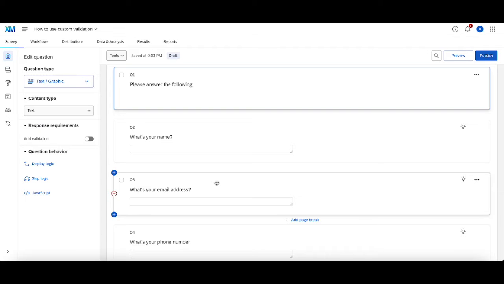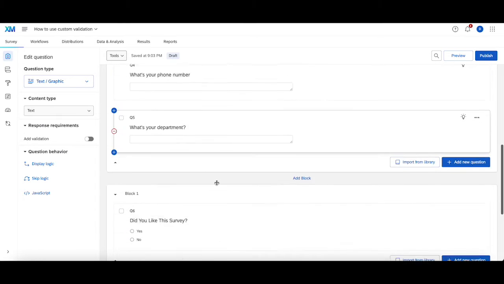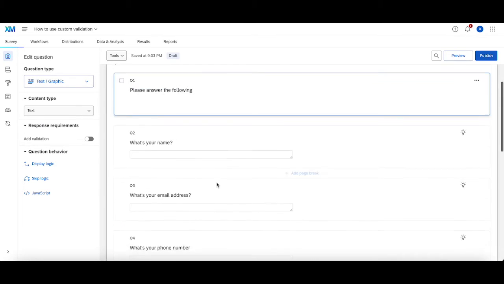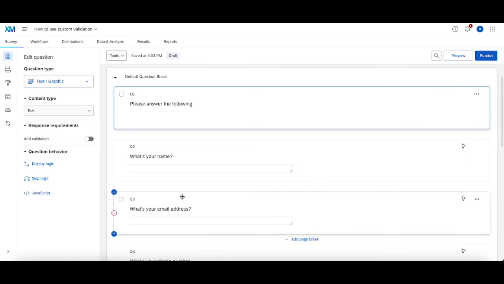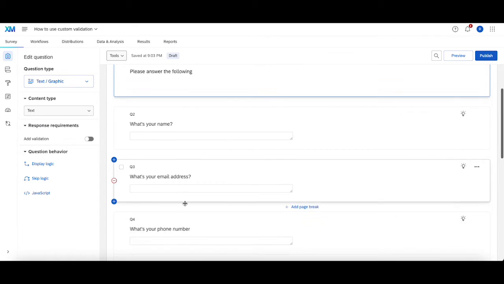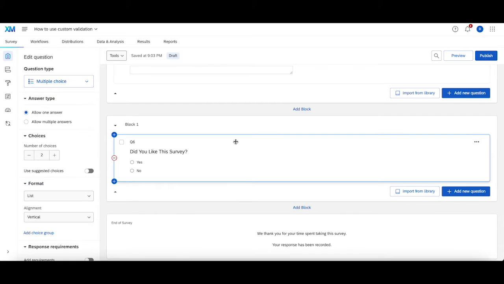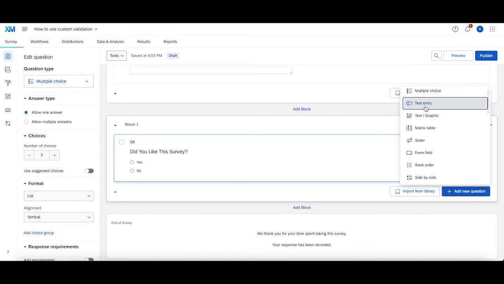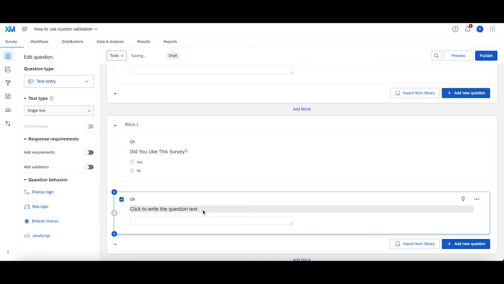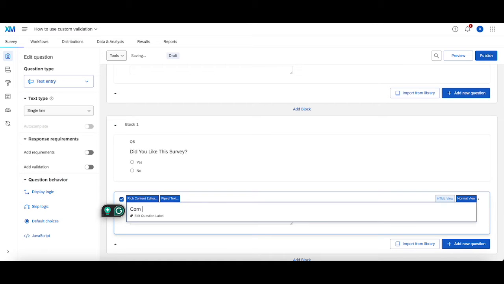Now, a way to work around this is with custom validation, and it ensures that people are entering the correct email address into Qualtrics so that you have high quality data and can use that information later on. Now, the way we're going to set this up is with this email address question, what we're going to do on the next block is add another text entry question, which just basically asks a person to confirm their email address. So confirm your email address.